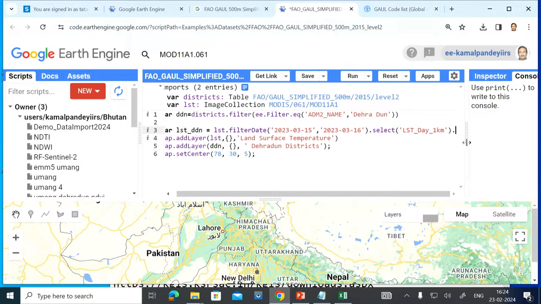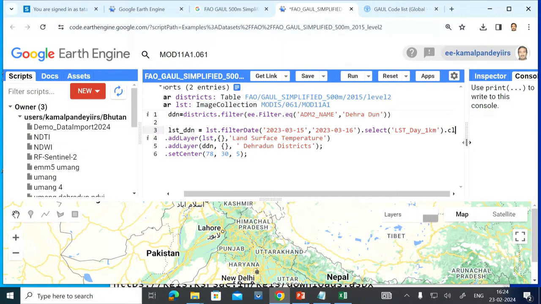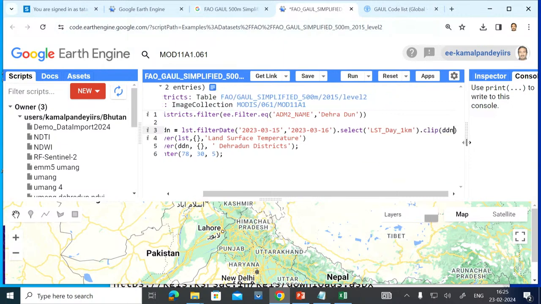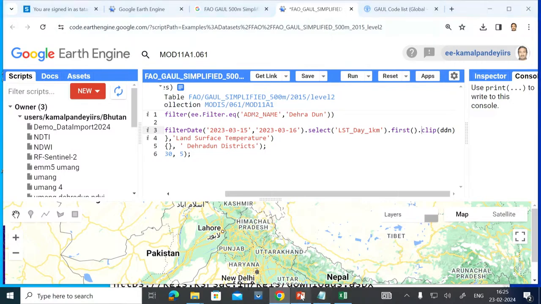Then here again I will write dot clip, you clip it with DDN. Here also, these are two bands, two images for date 1 and date 2, so it is taking it as a collection. I want a single image, so I will take the first one. Simply write here first, the first image, and then just click it like this.